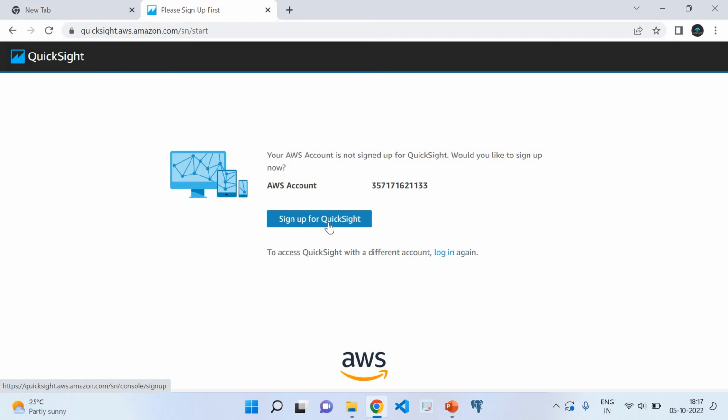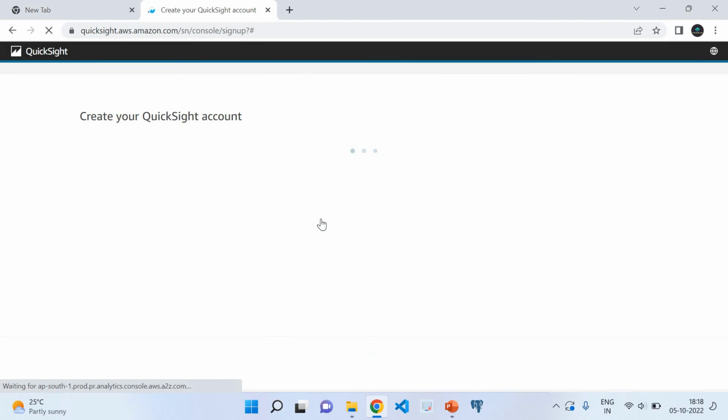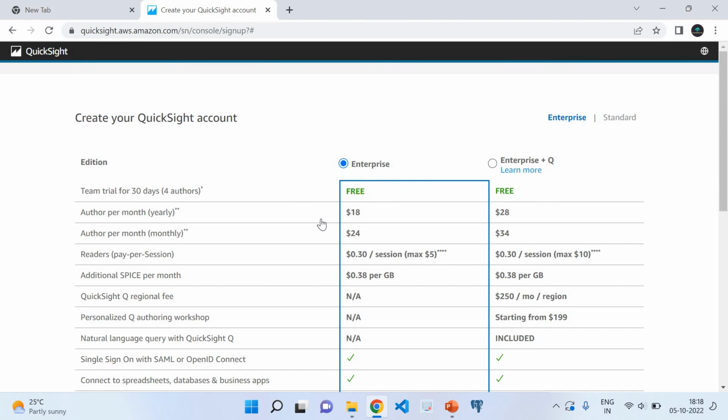You click on the Quicksight. If you already have the Quicksight dashboard, maybe you can directly log in here. So I will just sign up for this video. This is for demo purposes, so that's the reason I'm directly going and signing up for Amazon Quicksight. So here, create your Quicksight account.